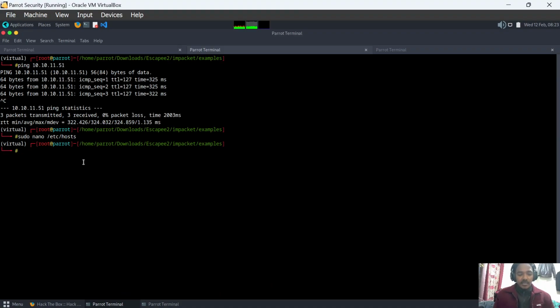Now let's try to connect using smbclient. SMB client is something we use to access, like SSH, to get files, or to connect to servers. So I have smbclient with the IP 10.10.11.51, which we'll be using, and I have the U option. U is for username, and the username is rose.